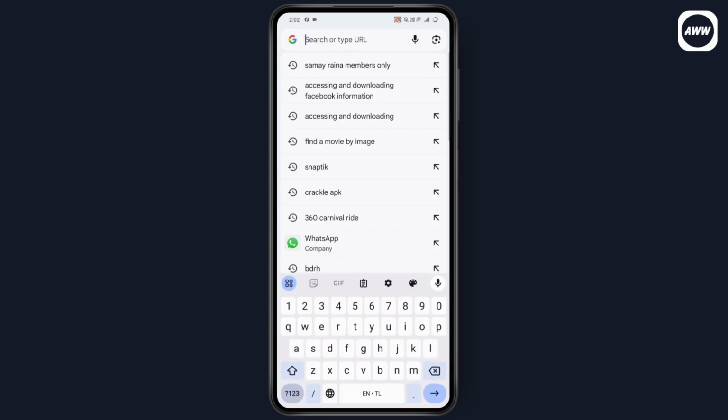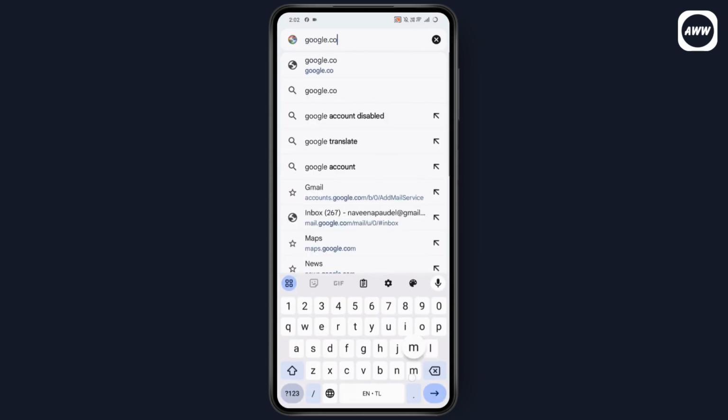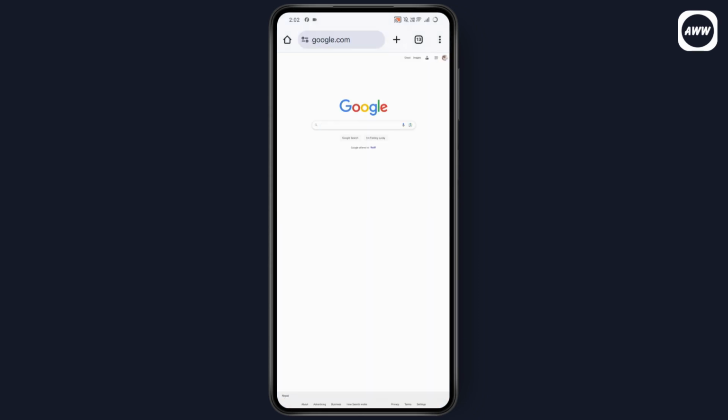On your browser, you need to search for google.com and it will get you to this kind of interface. Now you just need to simply go to the top where you will have the images option. Tap on images. Once you tap on images, it will take you to Google Images.